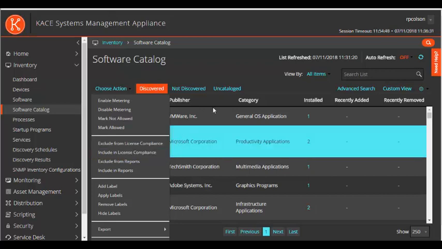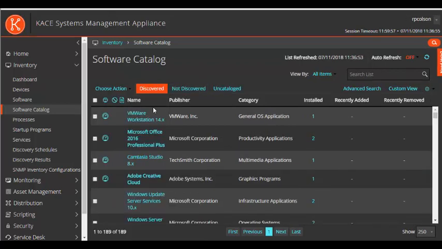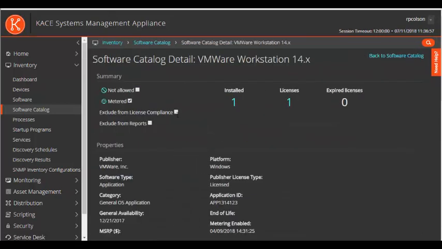These new options are also available on the detail page for each title. If I click on one, you can see the checkboxes here. Once excluded, they'll be removed from the Asset Management License Compliance page or reports, enabling me to keep the pages focused on the titles important to me.